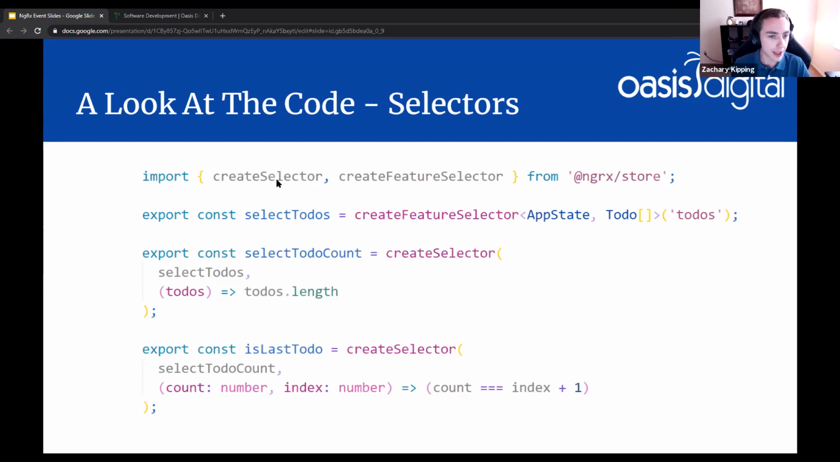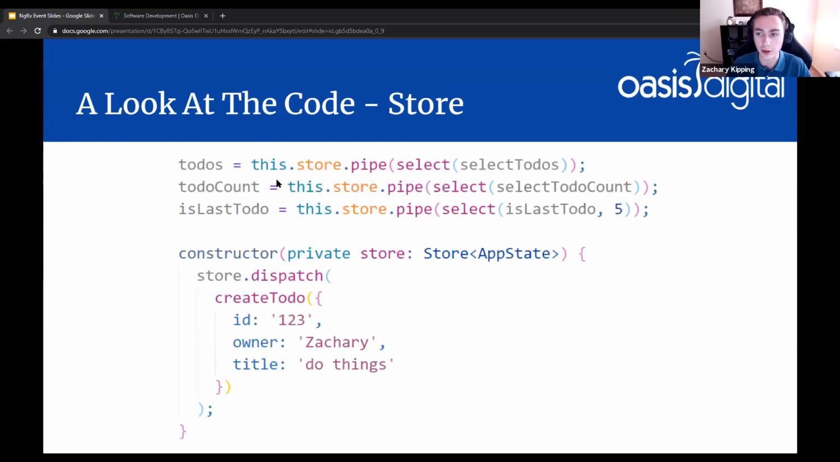Okay, so that is selectors. That's how we actually get and select state out of our store. And then let's see how components make use of those selectors for displaying stuff onto the template. So this completes our initial chain here of the state machine. So here's our component. It's a pop-in of the component, just showing some properties and the constructor.